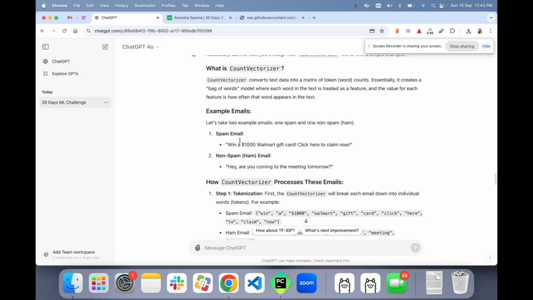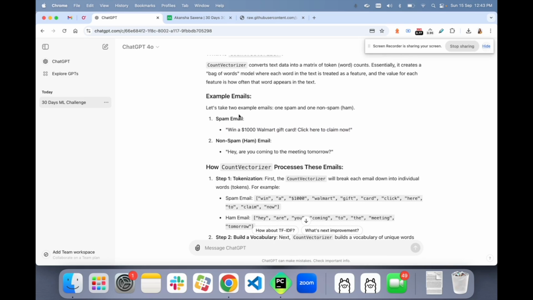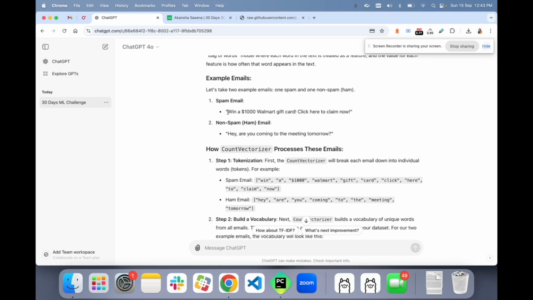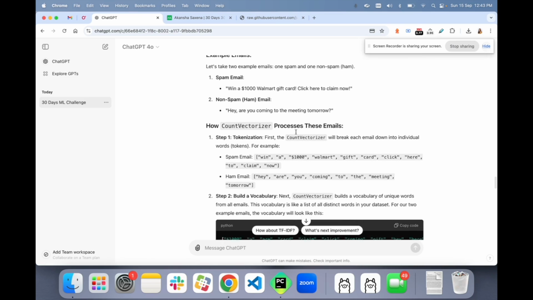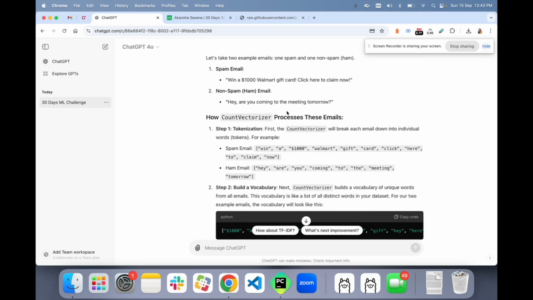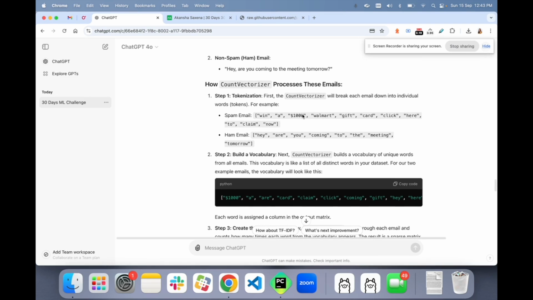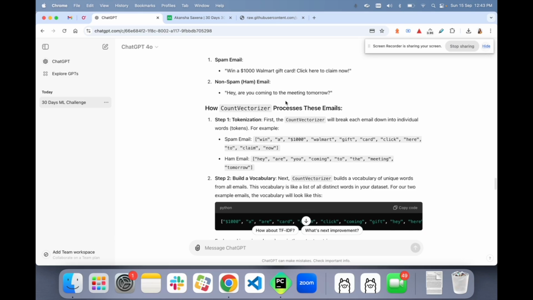For example, let's take two example emails, one spam and one non-spam. There is a spam mail which says win 1,000 Walmart gift card, click here to claim now. And then I have another email: "Hey, are you coming to the meeting tomorrow?" And it is not spam.